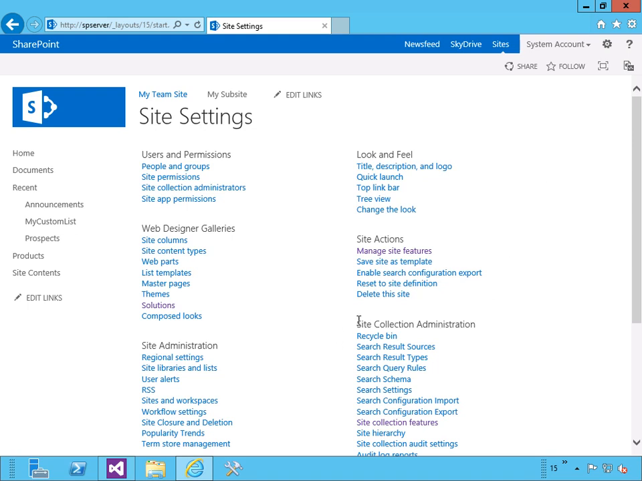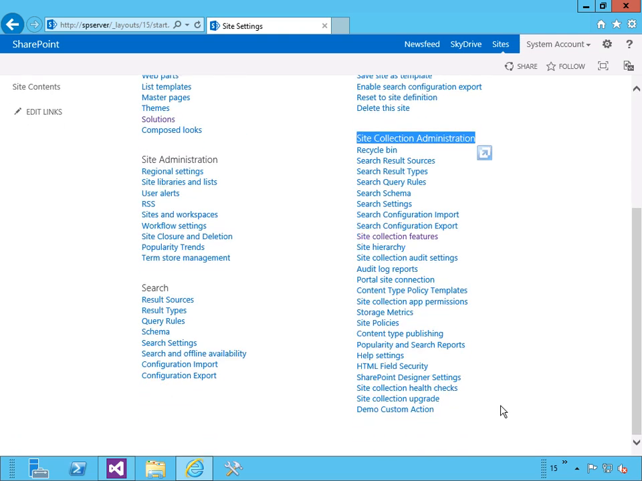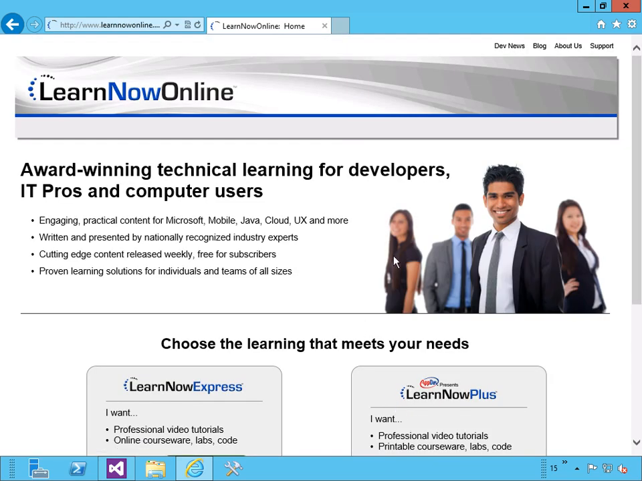This is the site collection information that we specified we wanted our link to be under. And at the very bottom, here's our link. And you can see our description right there. This is a demo custom action. So if I click on it, it's going to go to the link that we specified in the action URL. And there it is.